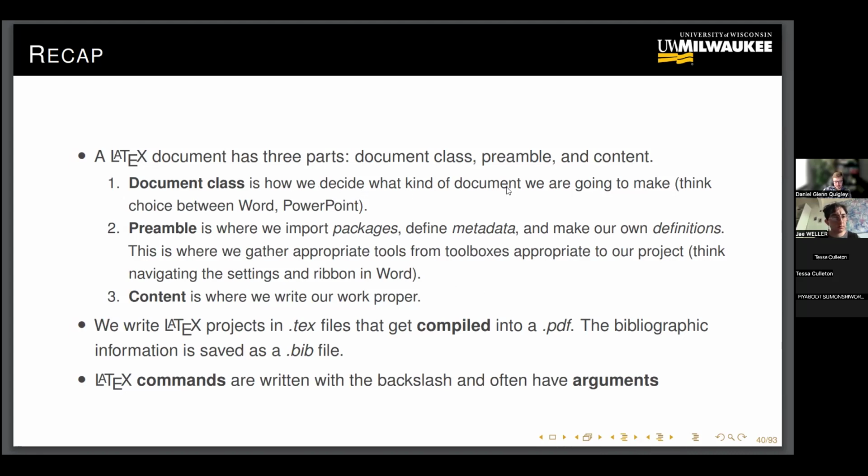Document class is going to tell us, hey, are we working with Word or am I using PowerPoint? The preamble is essentially the settings and the top ribbon in Word, and the content is where we write our work. We have different files here that we've got to work with. The .tex file goes into a PDF, and commands are all in backslash and have arguments. So those are the main ingredients. The rest is just details.